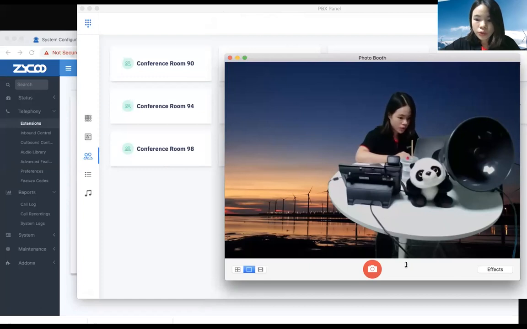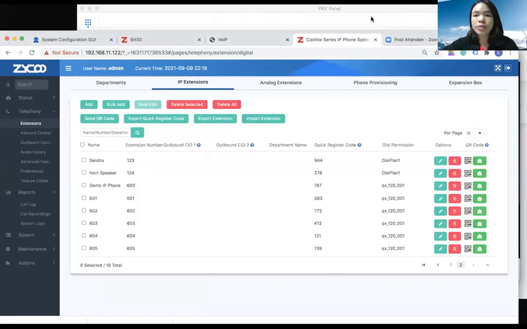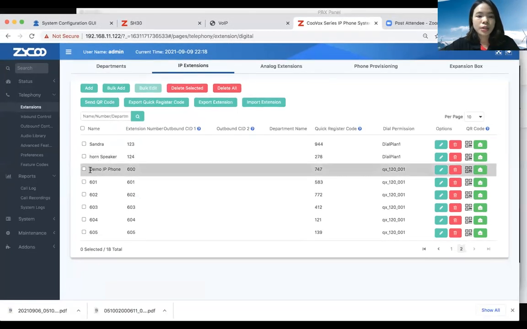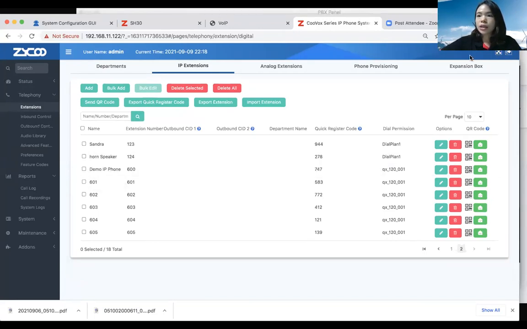Okay. Hopefully you guys can see my new share screen here. So let's go back to the PBX. I have registered one demo IP phone here, which is the IP phone that is on my desktop. And then I registered a horn speaker, the SH30, for the demonstration for today.